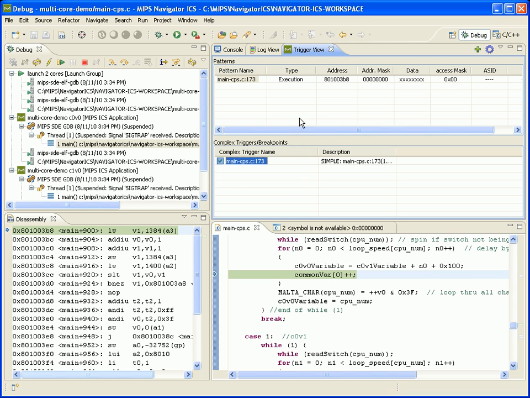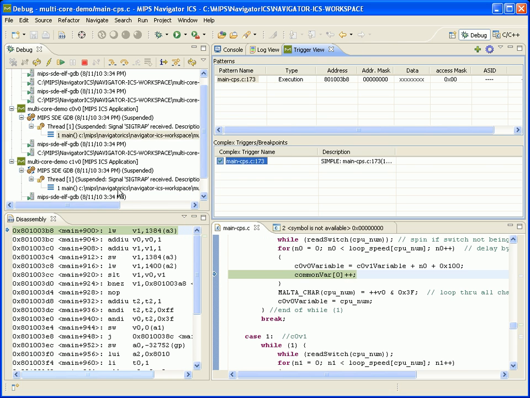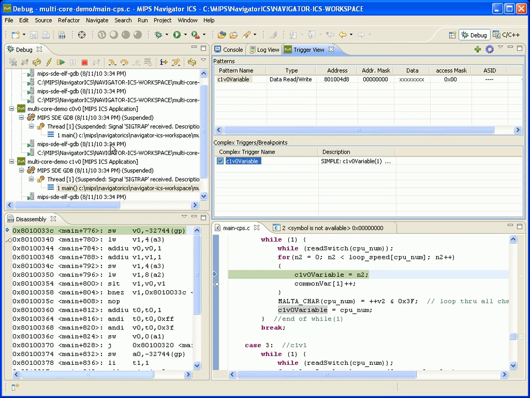Now the trigger view here is context sensitive, like the variables view or the register view. Depending upon which context you click on here, you'll see a different list of triggers that were created for each one.